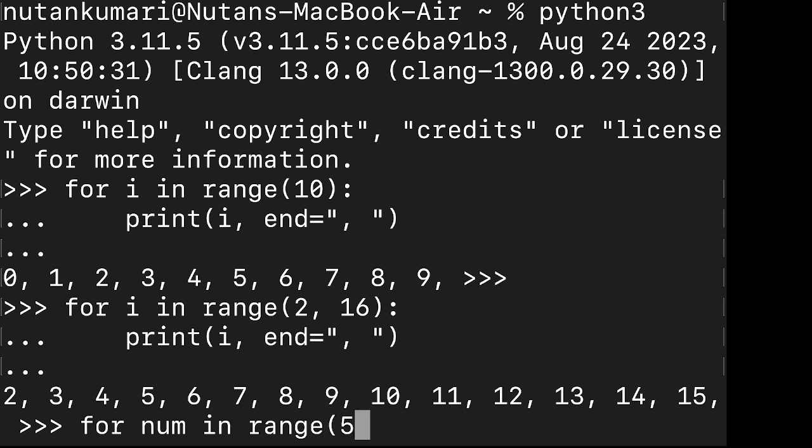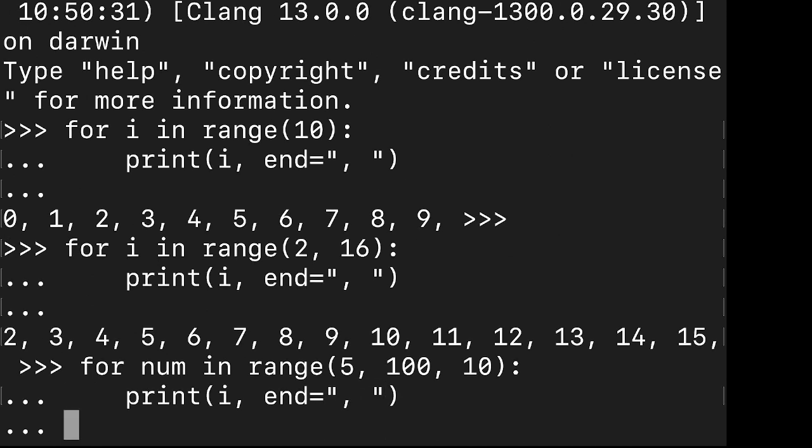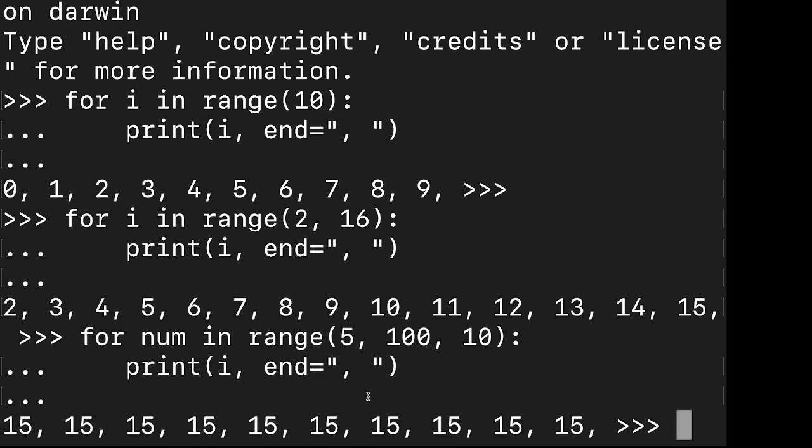Let us say I want to start from 5, and then I want to go till 100, let us say, and increment by 10. Okay, so like this if I do, and here I print the values, that is i and end is equal to, you can give some other kind of symbol also if you want, but comma looks better. So after that, the numbers.